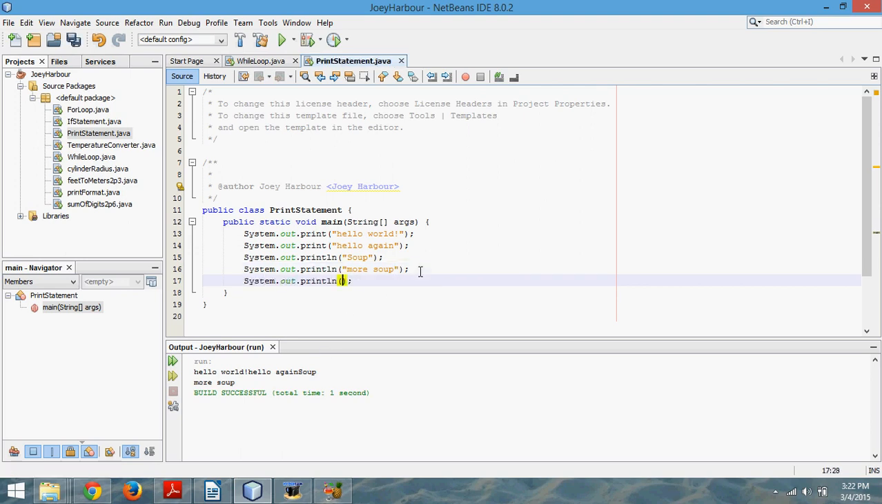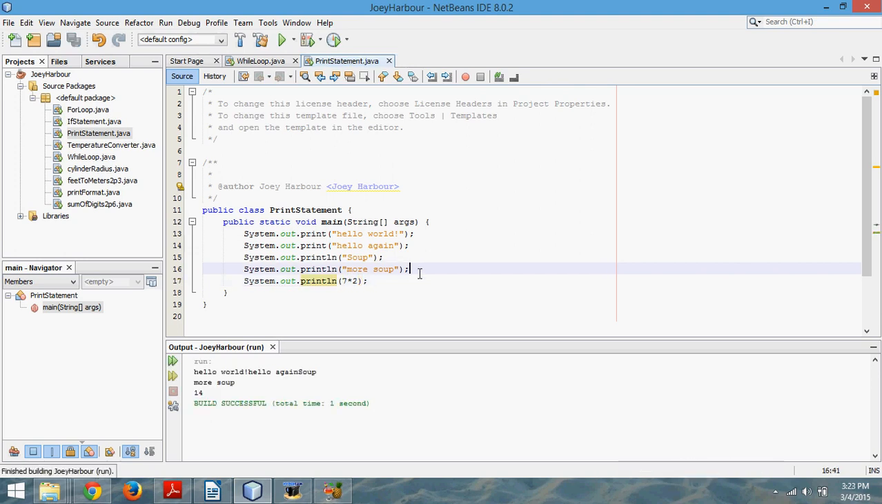Then there are a few other things you can print. You can do your System.out.println, and you can print the answer to a question. Let's say you want to calculate 7 times 2. If we run that, it'll be 14 at the very end of this.